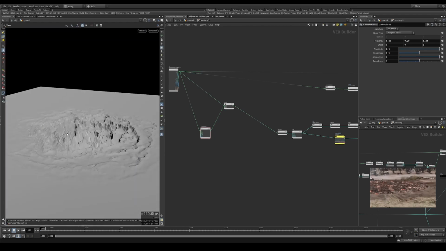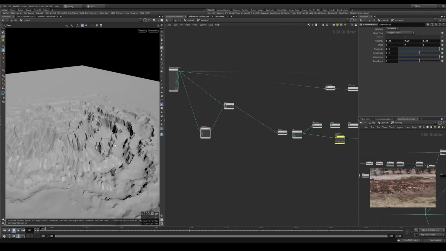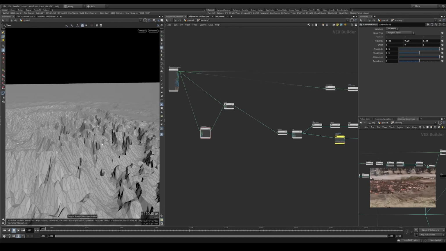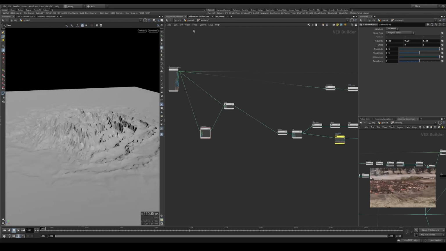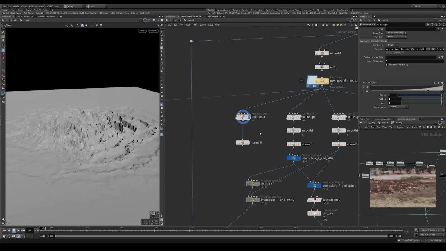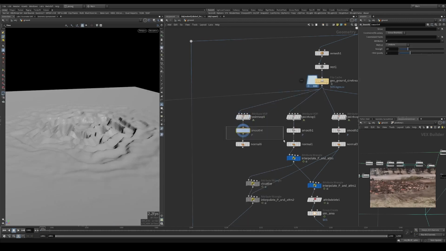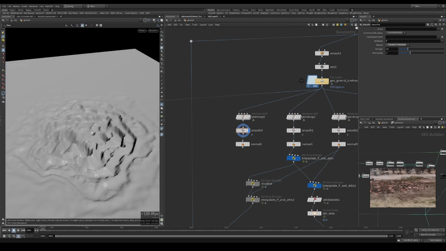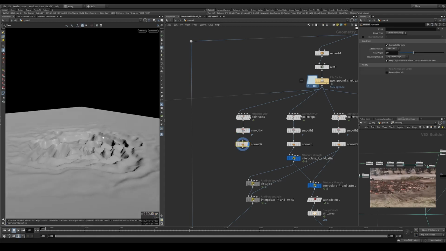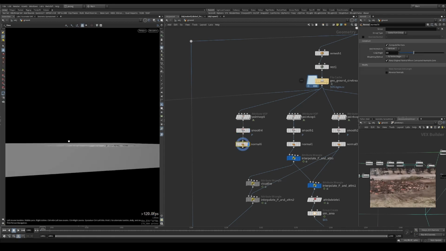So it's a bit sharp now. We're getting a lot of these stretched out faces. So the way I solved that was just to create a smooth SOP right after and set this to curvature dominant. So I'm getting a nicer, better looking ground deformation.